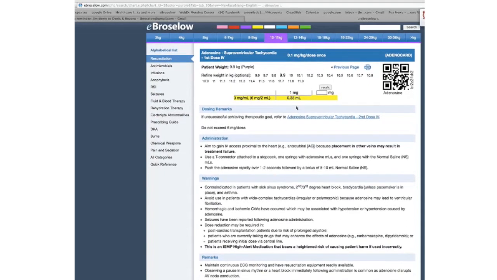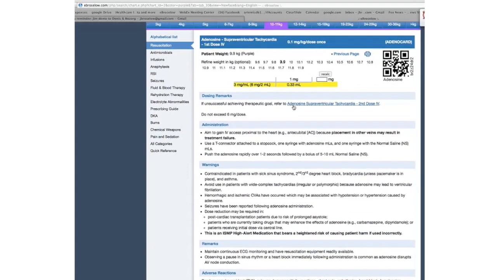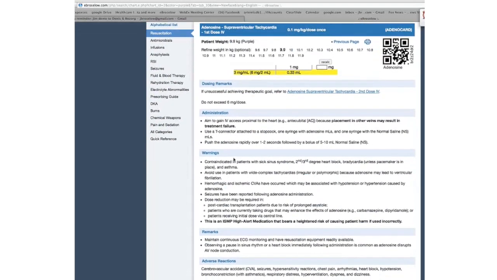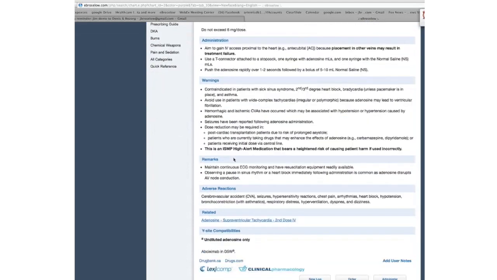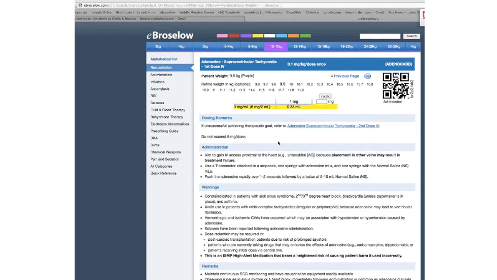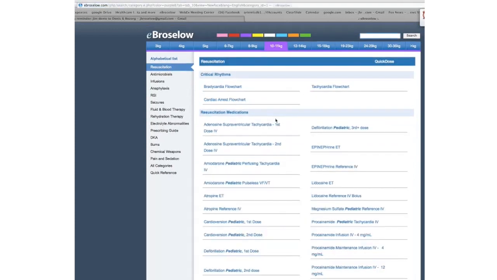So I would want that pre-calculated. I would want to know how fast to give the medicine. I would want to know the side effects and the warnings and the compatibilities. And wouldn't it be nice if that was on a single page? So that's how eBroselow works. For every single drug, you can just select the drug and the indication.